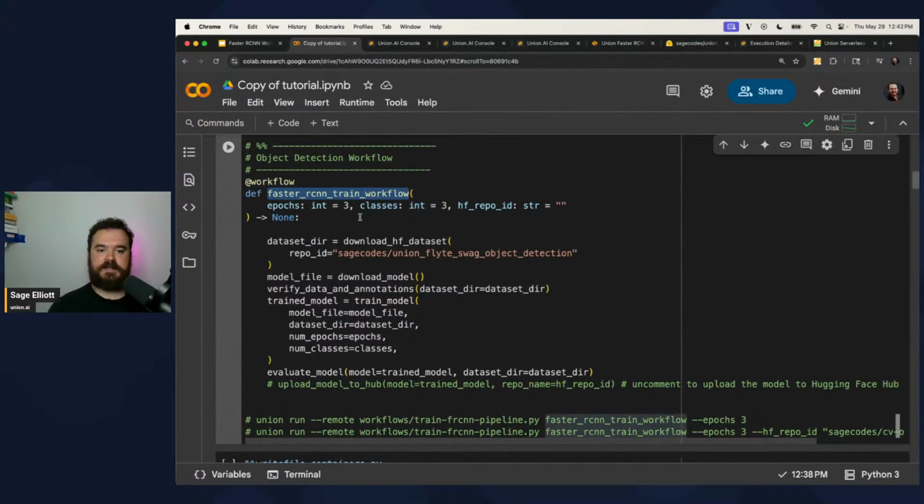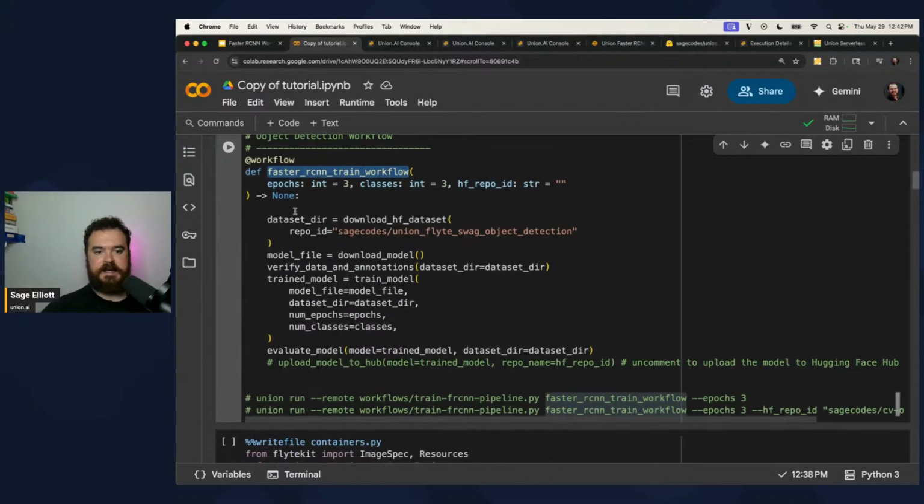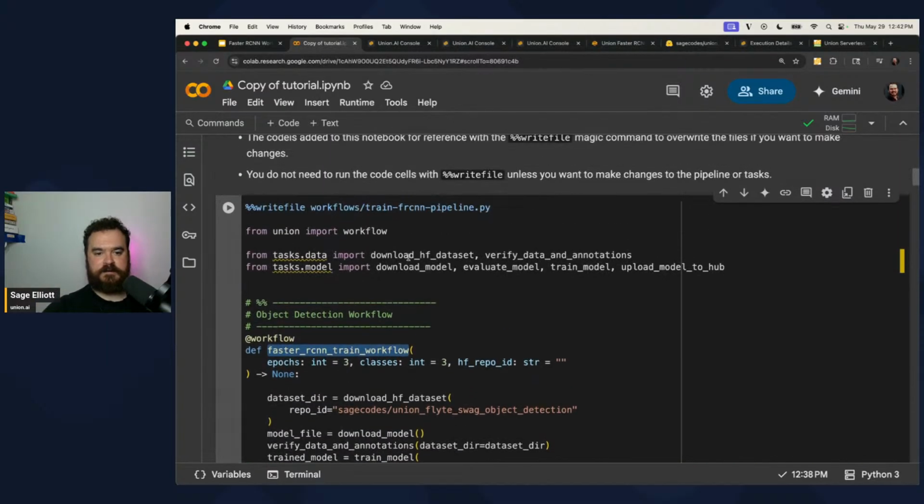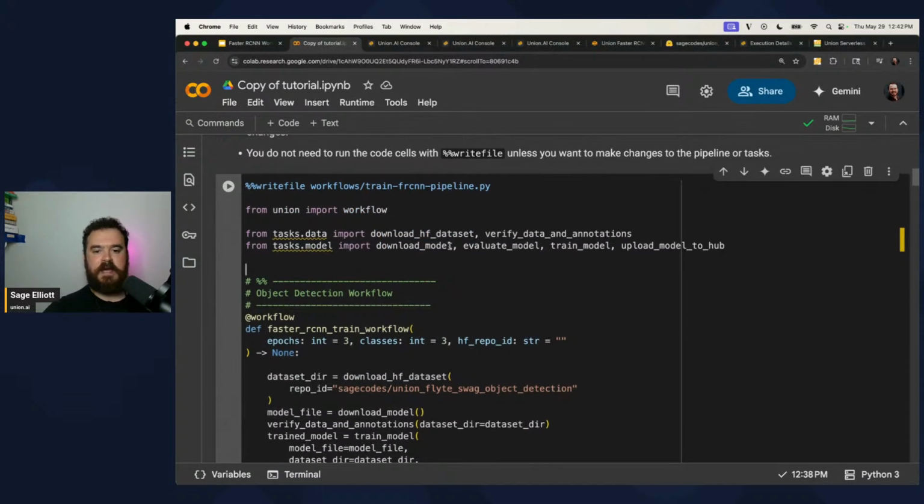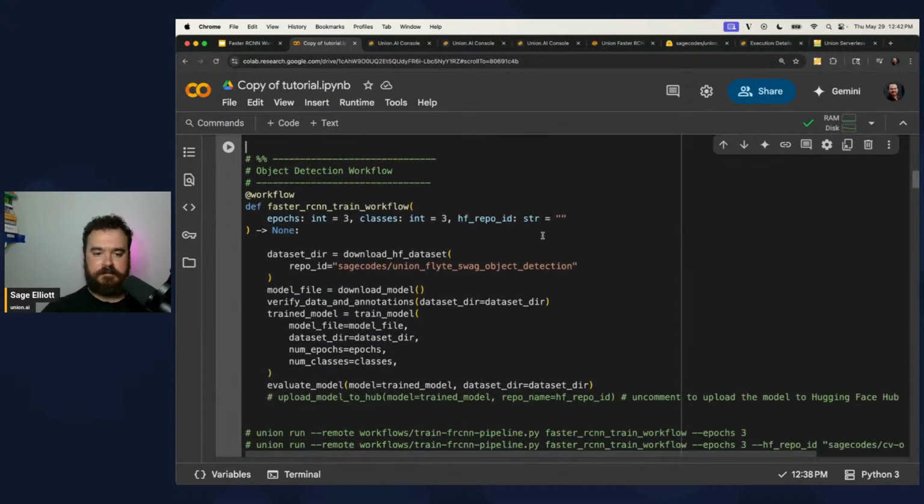So here is our workflow function. We have parameters that we can pass in and some defaults here. So the default amount of epochs is 3. Again, an epoch is the amount of time that your model is going to look at the full data set for learning purposes. And then we imported tasks that live in the task folder. I have one called data.py and model.py. And I'm importing a few of them from each one there.